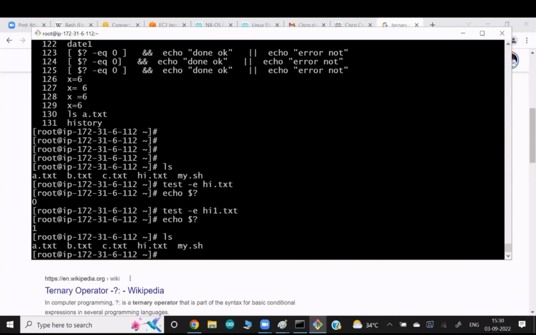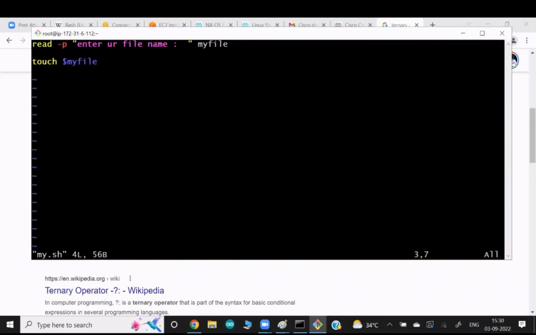So for example, now in my script, rather than creating the file directly, whatever file name you give in this variable, I will test first. If this file exists, then true. If true happens, I will say echo file already exists. You can correct the spelling; let me first quickly correct it.